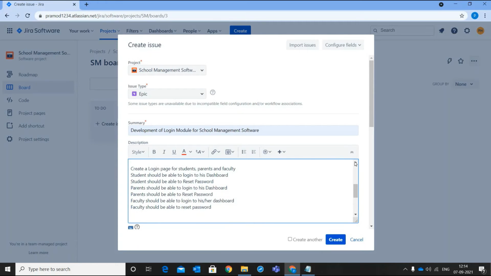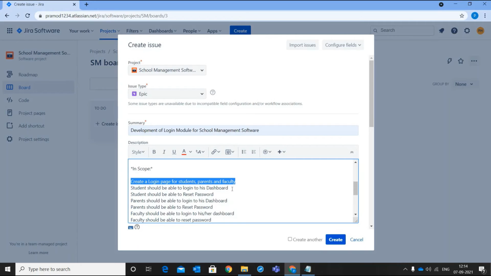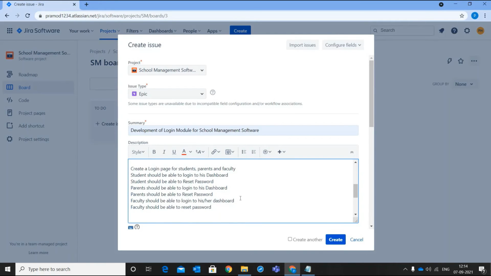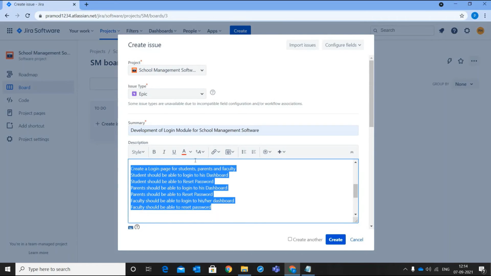As you can see, create a login page for students, parents, and faculty is one scope. Students should be able to log into his dashboard. Students should be able to reset password. Parents should be able to log into his dashboard. Parents should be able to reset the password. Faculty should be able to log into his dashboard. Faculty should be able to reset the password. So all these things are the scope. You can put it in bullet points.